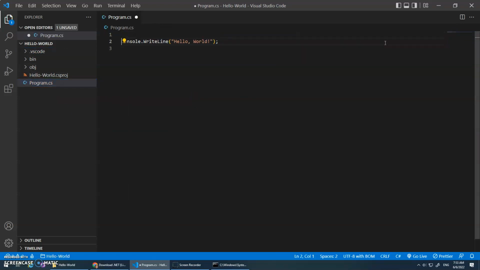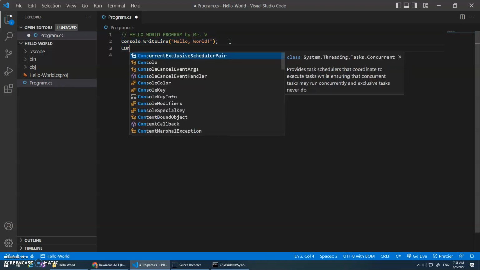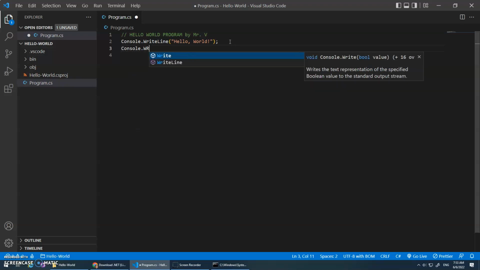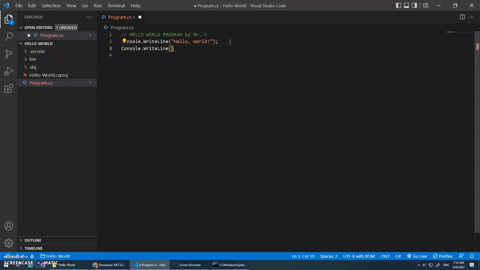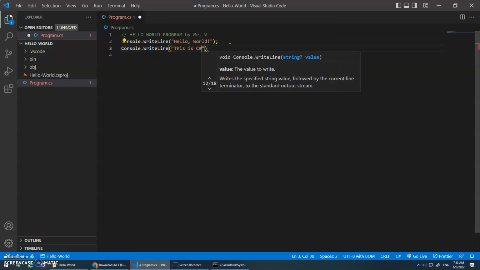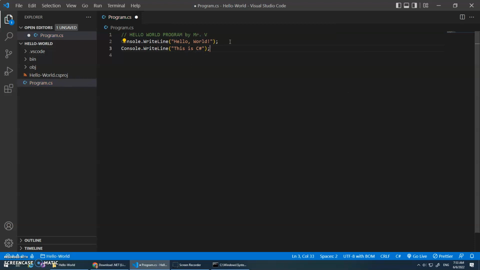We can delete this here and just have our comment. This is my Hello World program by Mr. V, or actually it just came there. So Console.WriteLine is how we can write to the console, right? Hello World. We could do another, oh good, it has the auto completion stuff, right? WriteLine. This is C#. And we must have a semicolon.